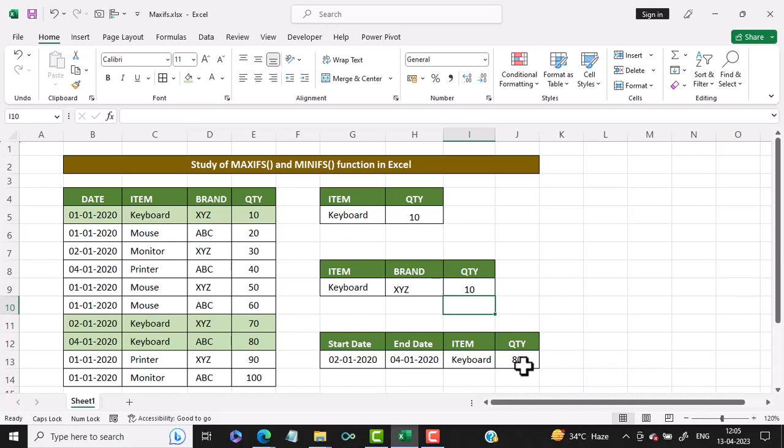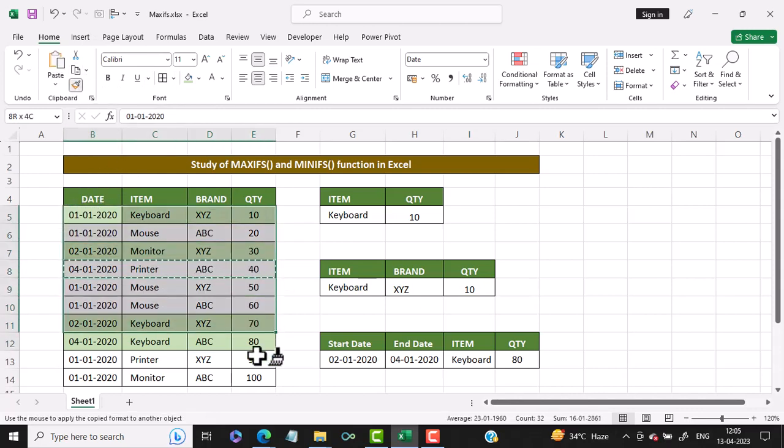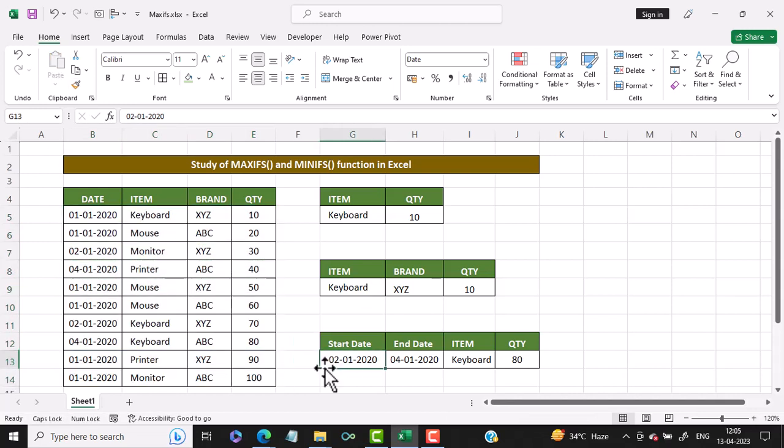Now let us see the third scenario. In this third scenario, I want to find out the quantity for the item whose name is keyboard but which falls between these two dates, 2nd and 4th. So let me just make the format back to the normal format. And supposing I want to find out all those keyboards which are coming between 2nd January and 4th January. So there are only these two keyboards, and from these two keyboards whatever is the maximum quantity should come over here. So let us see how to use the Maxifs here.